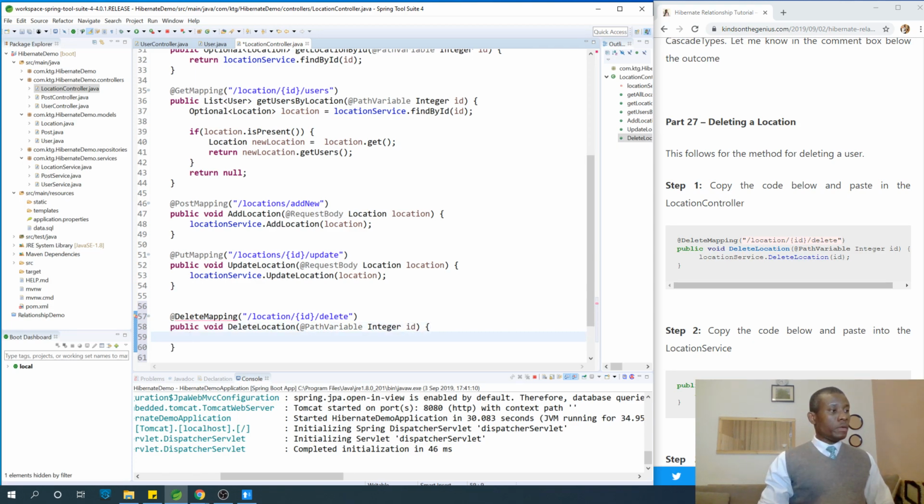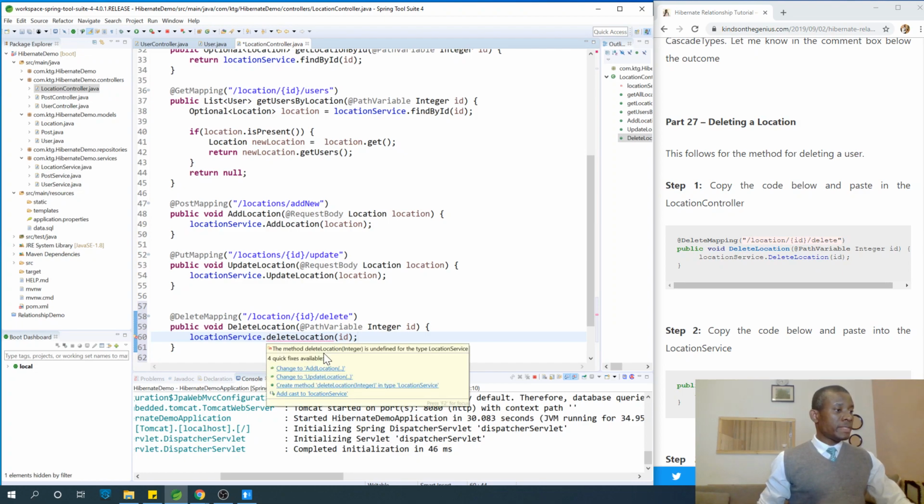So we call the location service and ask it to delete it. Dot delete location and pass it the id. Now we've not written this method in the location service. Let's just write it. Put your mouse there and say create method delete location.